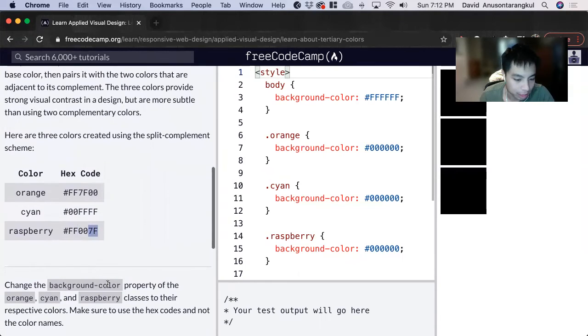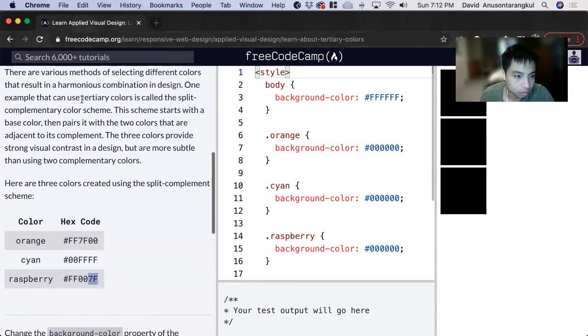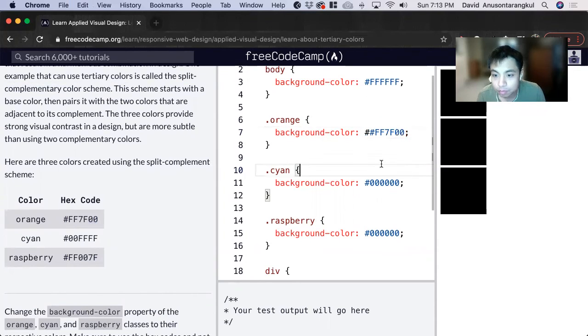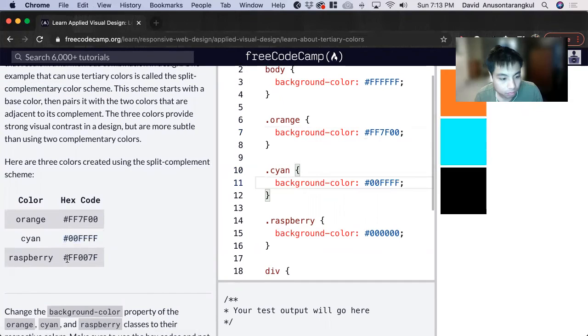So we want to change the background color property of the orange, cyan, and raspberry color to their respective colors. And these follow the split complementary color scheme. So all we can do is just copy and paste it. So orange, cyan, raspberry, and there you go.